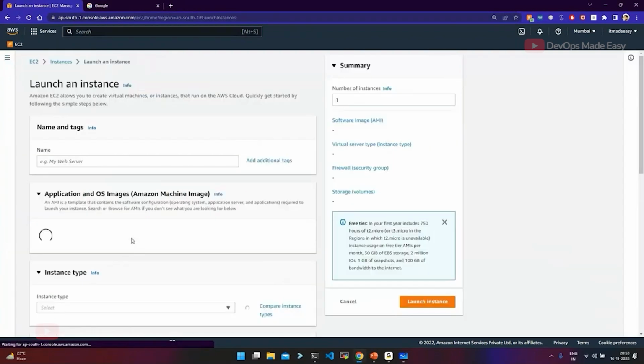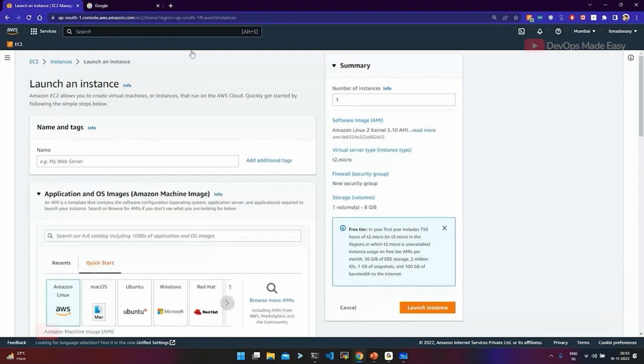This is the EC2 instance creation page. Actually this is the latest UI. Sometimes you'll also get the older UIs. First thing is I have to give a name. I wanted to practice Linux, so I'm just naming it Linux. And then tags, I'll come to tags later.